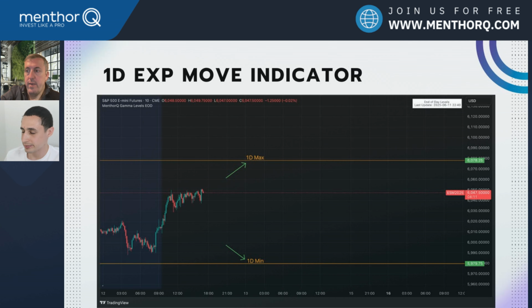Yeah, absolutely, and we can go into that here as well. So the 1 day max and the 1 day minimum, basically, it's a level that we provide for the next day.